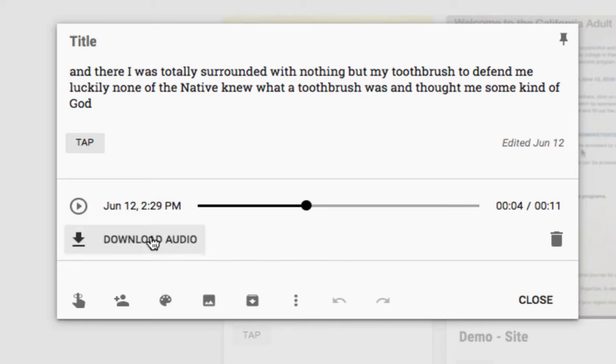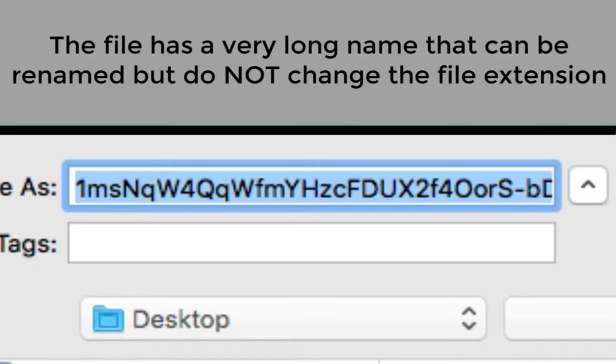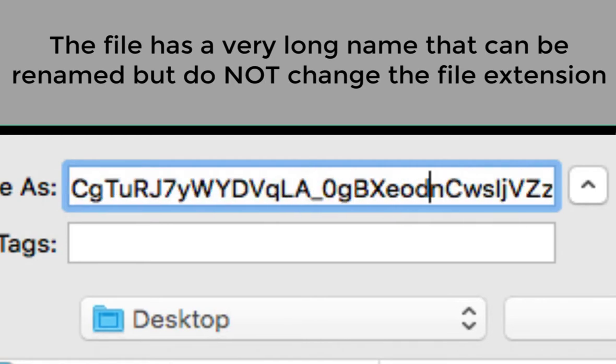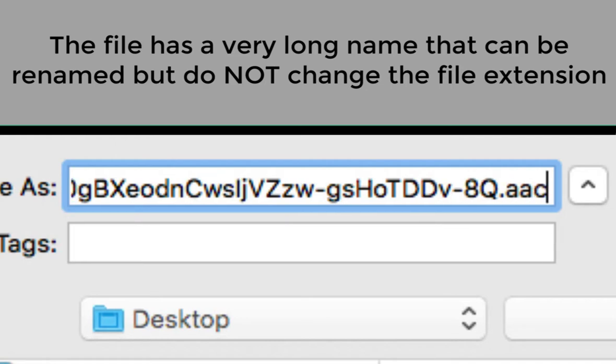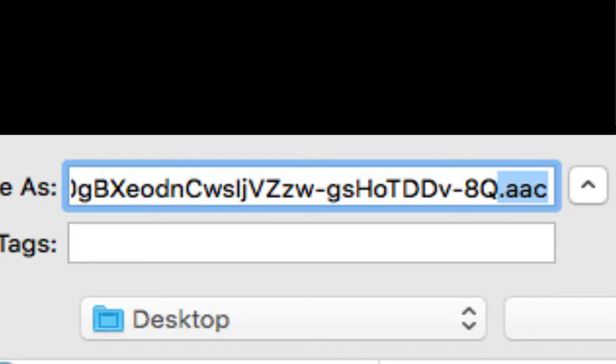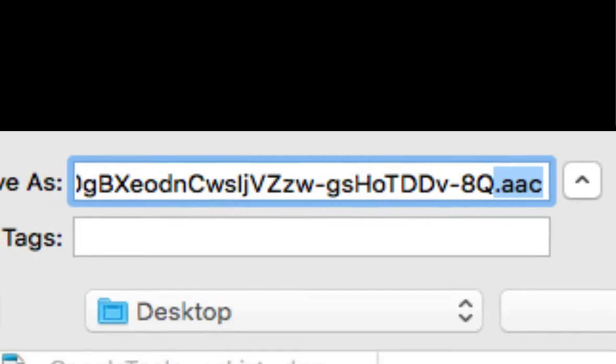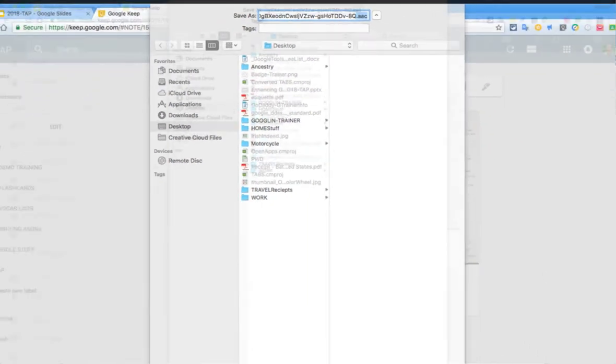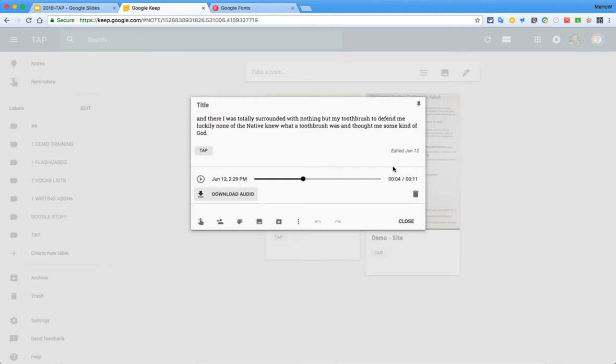Now Google just added this. You can now download the audio. When I click on download, it's going to give me my desktop as options, and I want to show you the file extension. It's way down at the end. They give this a really long name. You can actually rename this file, but you can see right here at the end, AAC. So that is an audio file that you could upload to your drive or download onto your desktop, and then you have it for later.